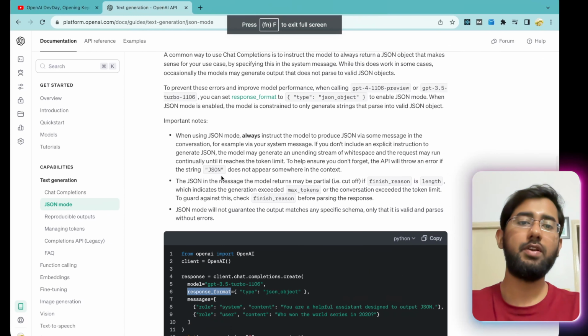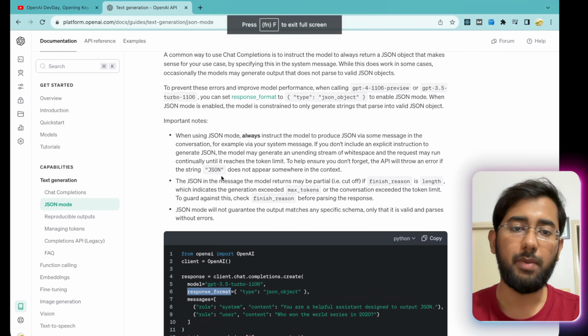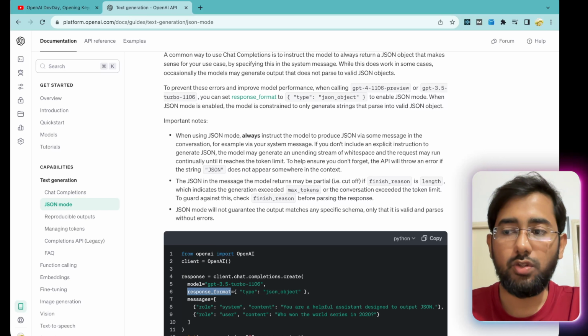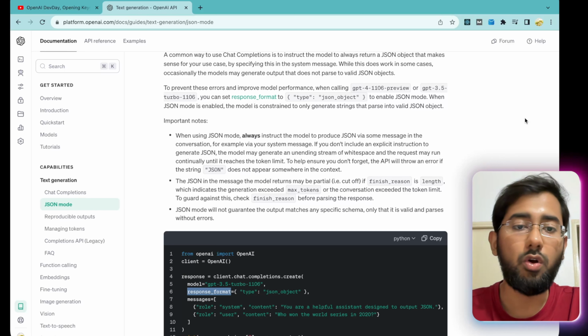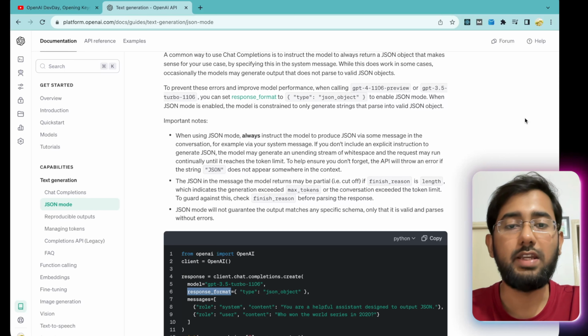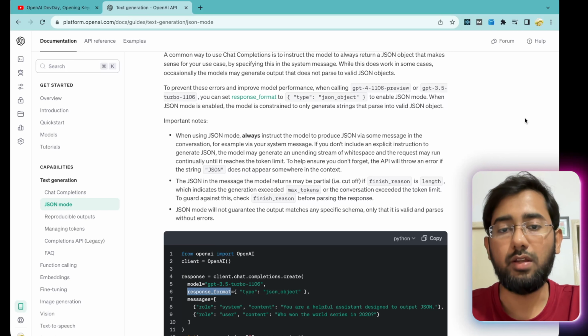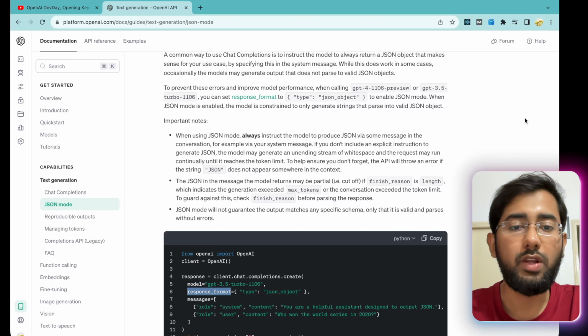So as per the documentation, there are a few things that you need to keep in mind when using the JSON mode. First of all, you should always mention that you need the output as JSON, and you should either send it as a system message or as a prompt, but you should mention that you need the JSON output. And that's what we saw in the code as well. When we are not passing it, it was giving us an error.